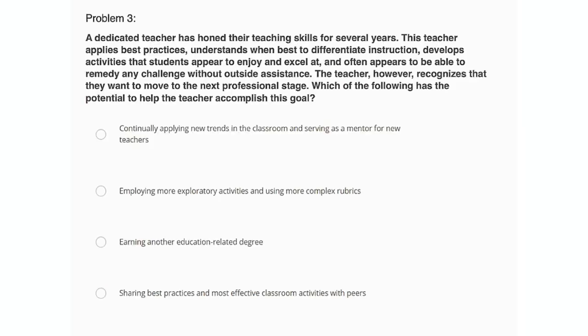Problem 3 asks us, a dedicated teacher has honed their teaching skills for several years. This teacher applies best practices, understands when best to differentiate instruction, develops activities that students appear to enjoy and excel at, and often appears to be able to remedy any challenge without outside assistance. The teacher, however, recognizes that they want to move to the next professional stage. Which of the following has the potential to help the teacher accomplish this goal?